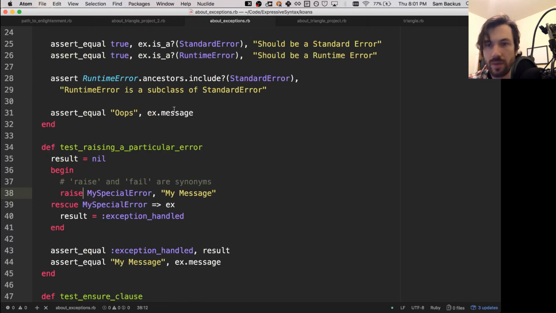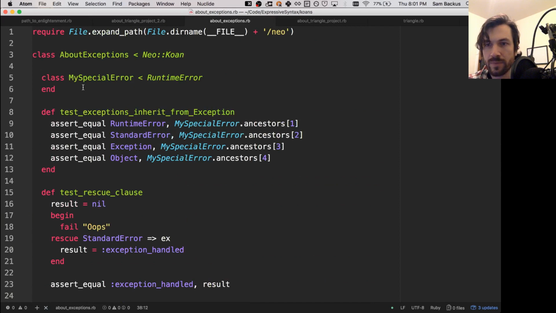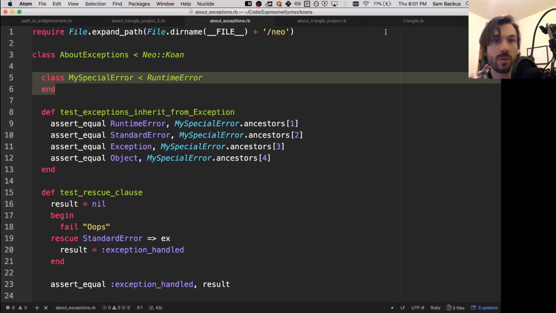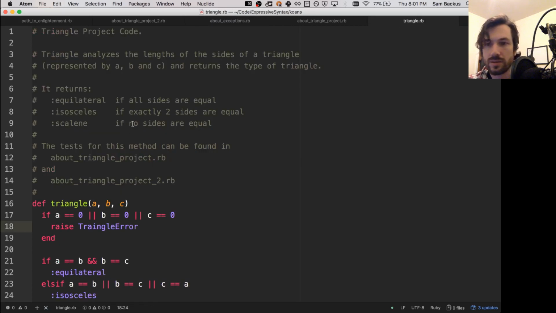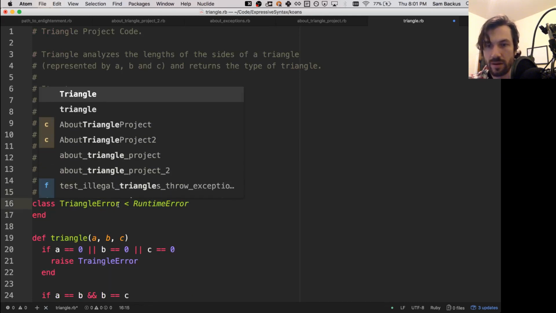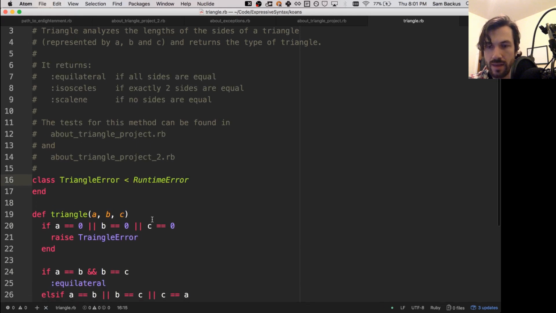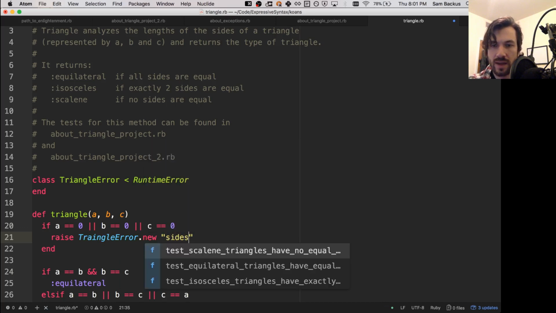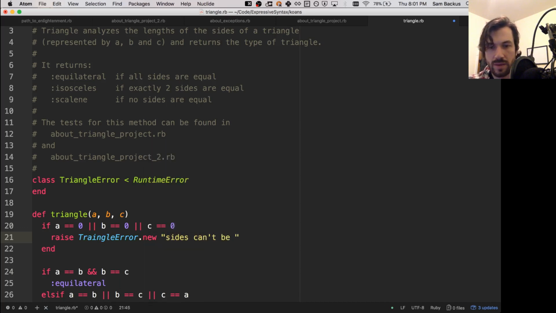Let's look at about exceptions and look at how we make a new kind of exception. That's what we want to do. So here, we'll define a class and we'll call it triangle error, and we want to raise one of these. We want to raise triangle error.new, and we'll say sides can't be 0.